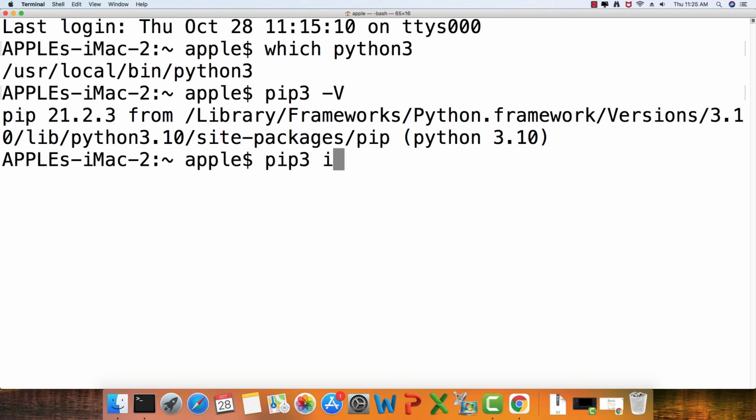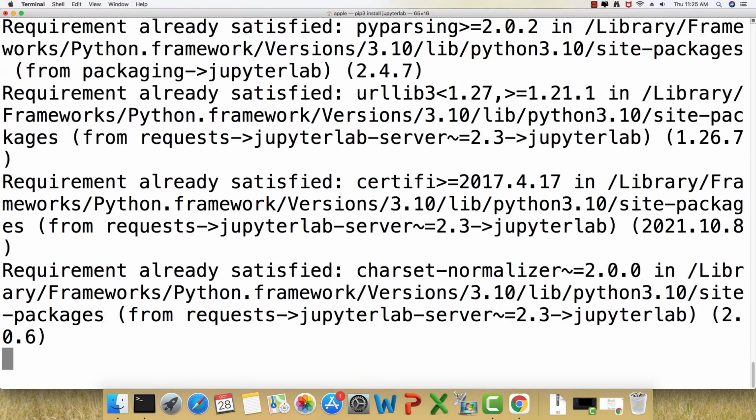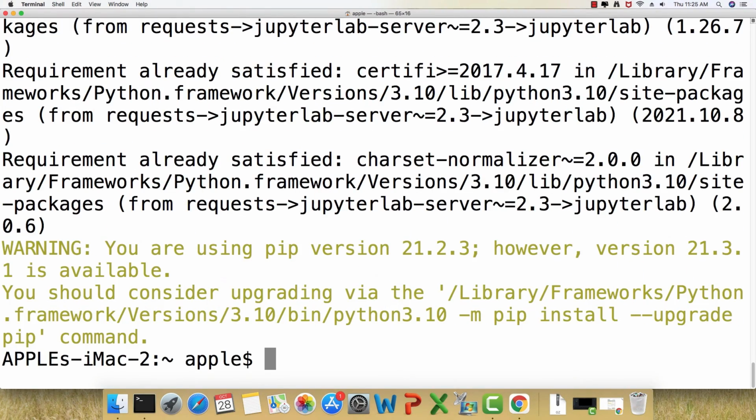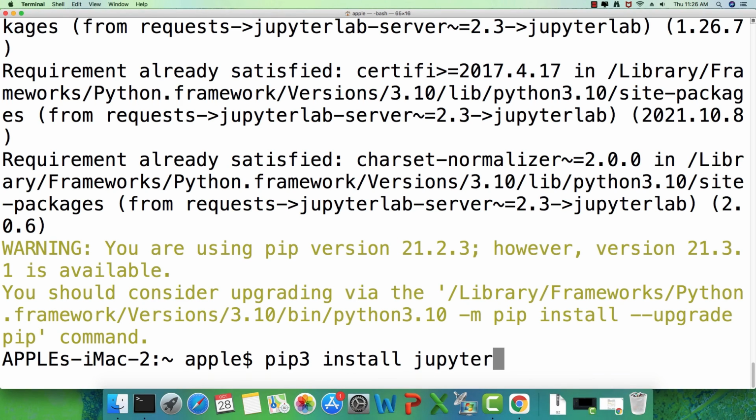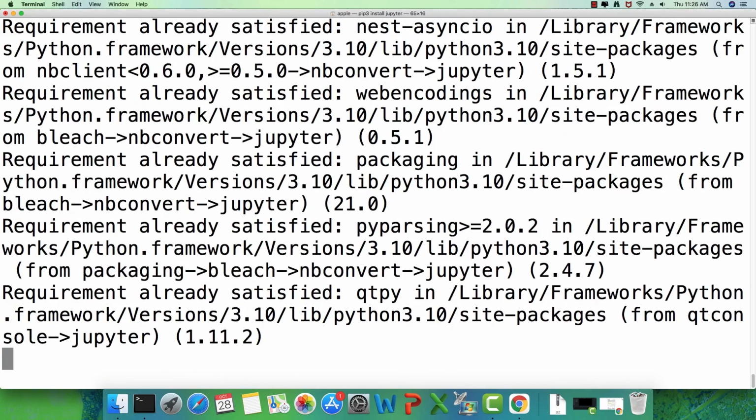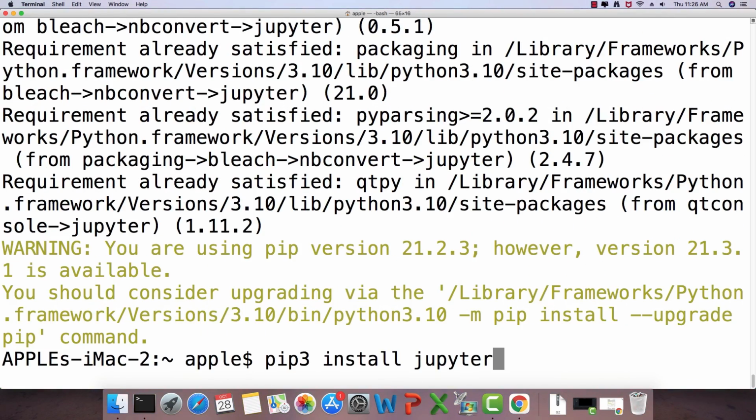So I'm just going to say pip3 install jupyterlab, and if I hit enter, it will start the installation of Jupyter Lab. And I can also install Jupyter Notebook like this: pip3 install jupyter, and finally pip3 install notebook.